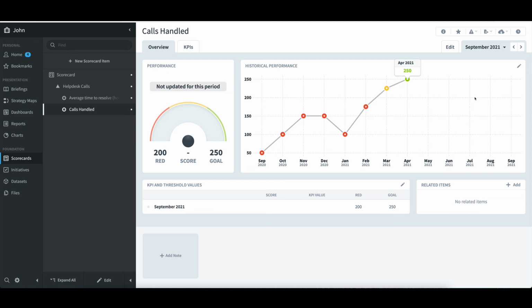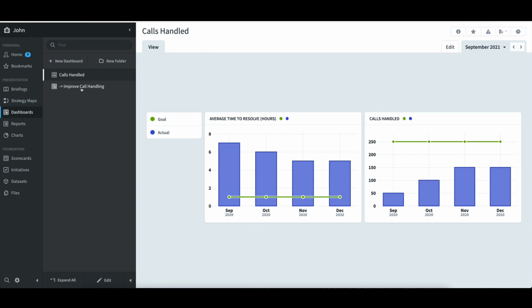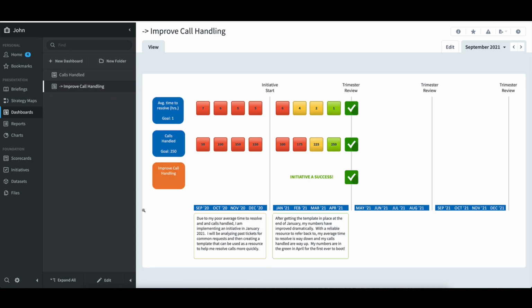But to visualize the impact of the initiative even better under dashboards, John created a dashboard named Improve Call Handling to track his progress. He placed the two measures, average time to resolve and calls handled, in blue, and the initiative Improve Call Handling in orange. To the left of the initiative start line, John added his performance since his start date in September and before the initiative started. Although his numbers slightly improved, he was in the red each month and way below goal.